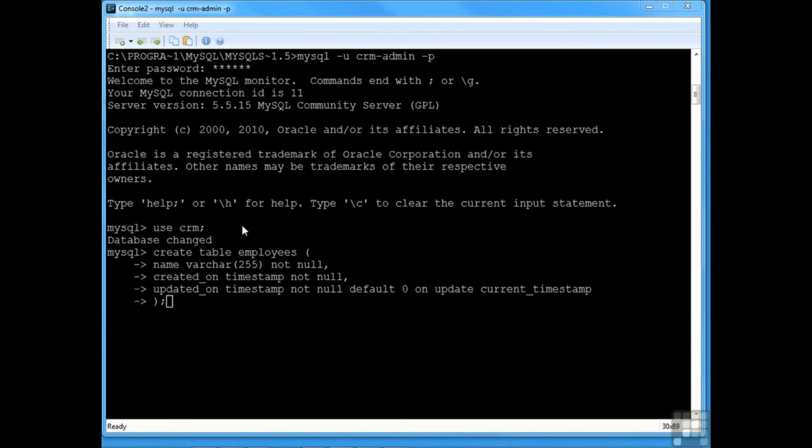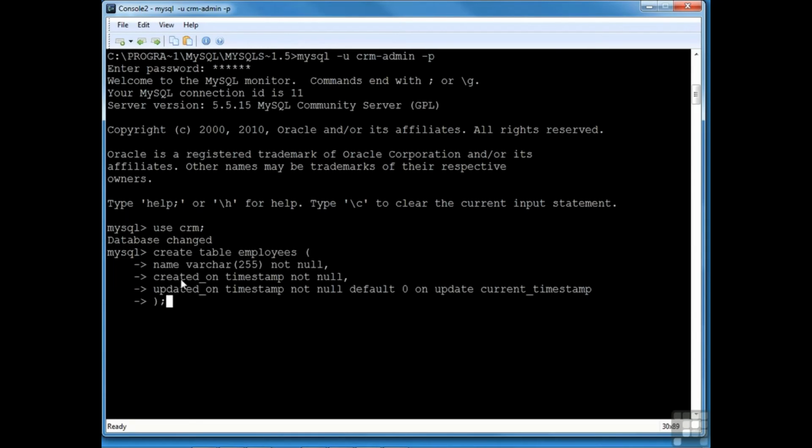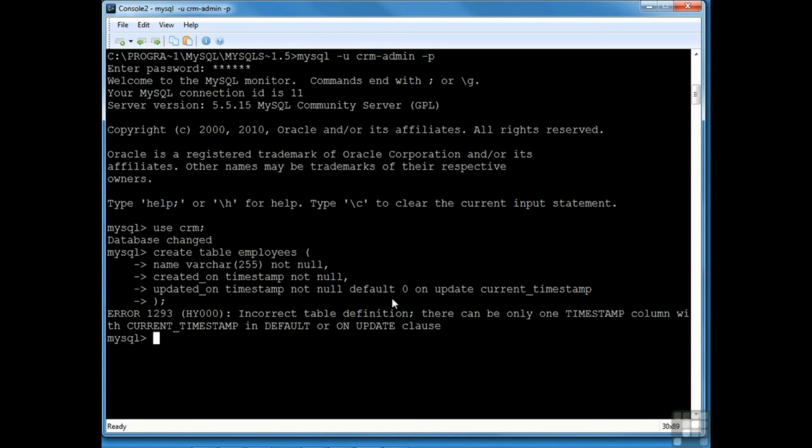MySQL users often run into a bit of trouble when creating tables which contain both a created on and updated on timestamp column. The problem has to do with some rather, in my opinion, curious behavior on the part of MySQL. So if you take a look at this table creation statement, it looks pretty standard. We're creating a table named employees. It contains a column for storing the employee's name, and we have the aforementioned created on and updated on timestamp columns. However, if I go ahead and attempt to create this table, we will receive an error message.